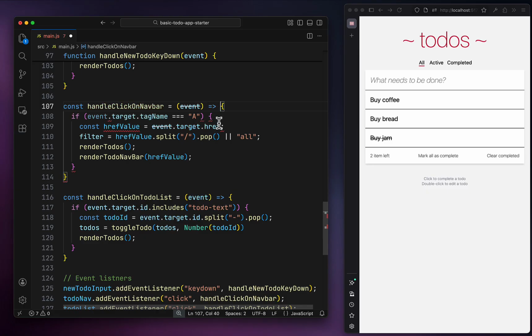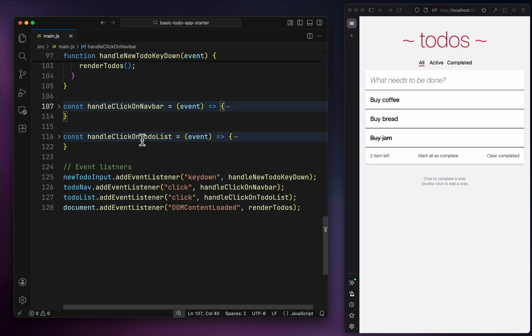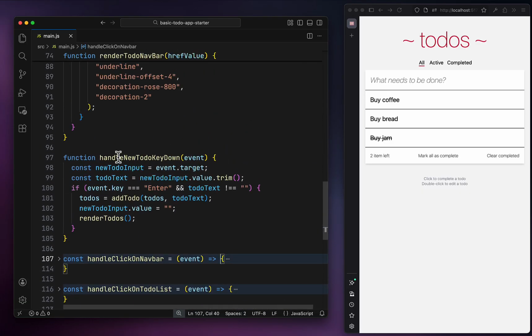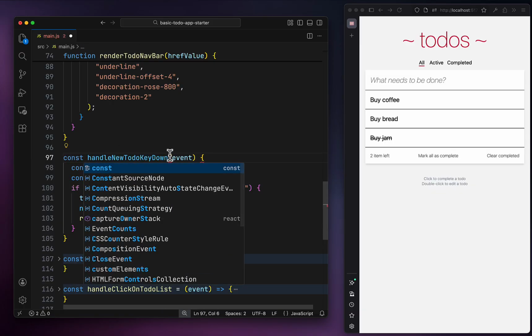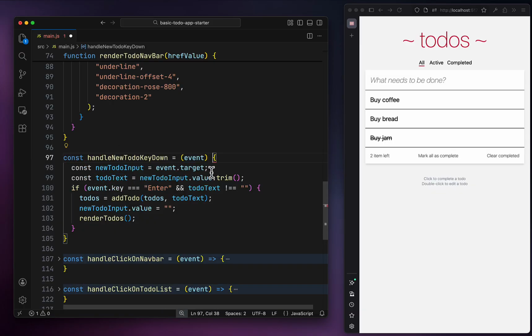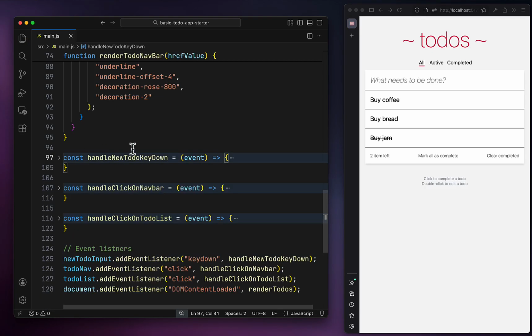There we go. So about the same number of lines here. So these two are cleaned up now. Let's take a look at this one. Handle new ToDo key down. Anything we want to do here? Not really. It looks good. Let's just clean this, making it use it, just so that it is consistent. Not that we have to do that. Alright, this is cleaned up now.